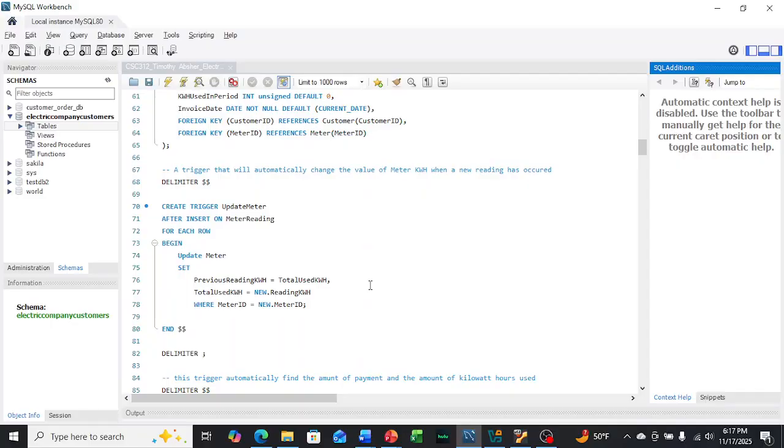Here is the first trigger. This trigger updates the values on the meter so that we don't have to manually change the total kilowatt hours used on the meter or the previous reading kilowatt hours. These are automatically changed when a new meter reading is inserted.